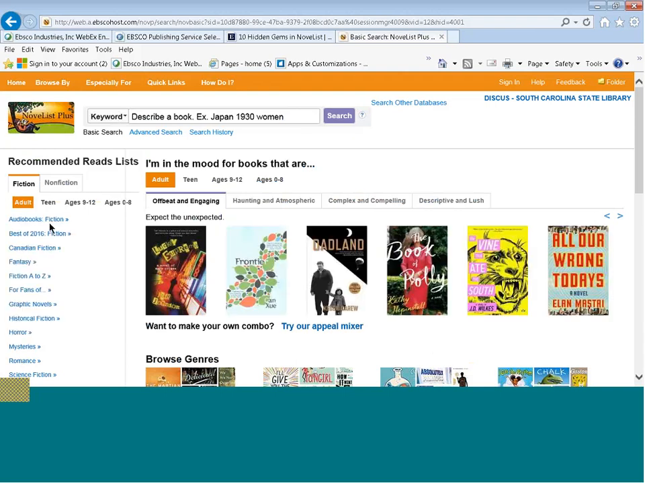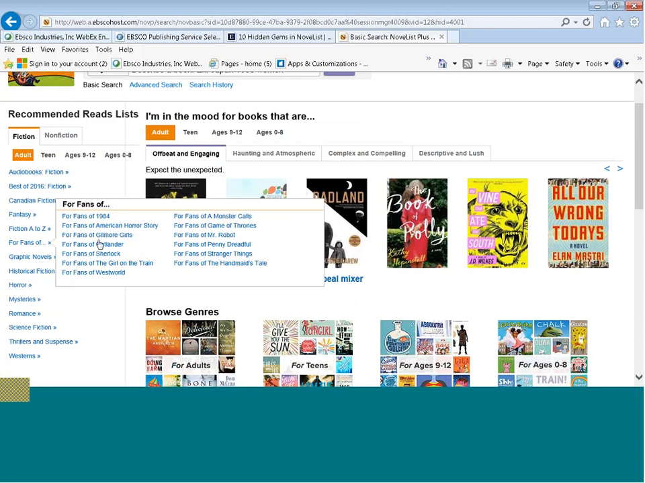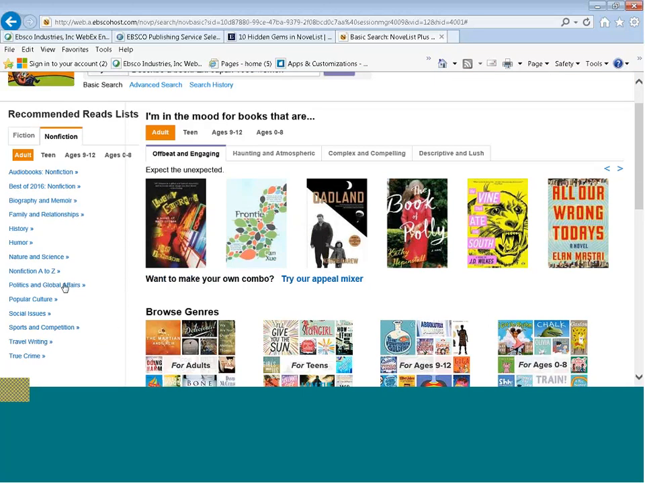So take the time to scroll through the home page and find what interests you. On the left-hand side, you will see genre by age group. So here I'm seeing adult fiction with genre for fans of, maybe I'm a fan of Outlander. If I click on Outlander or The Girl on the Train or Game of Thrones, I'll come to a reading list that are like read-alikes for those features.